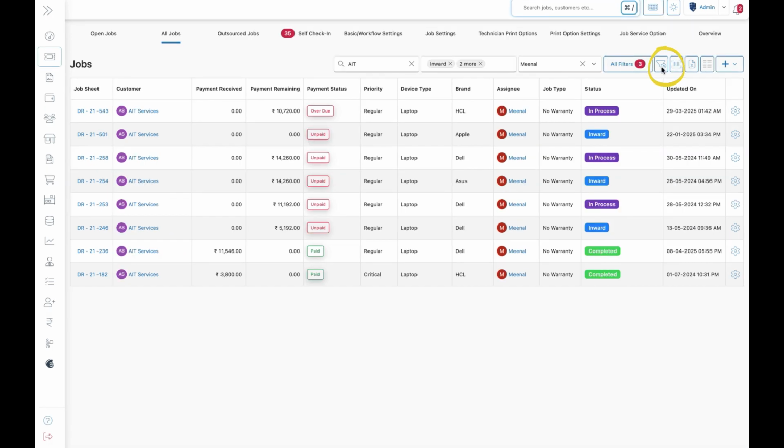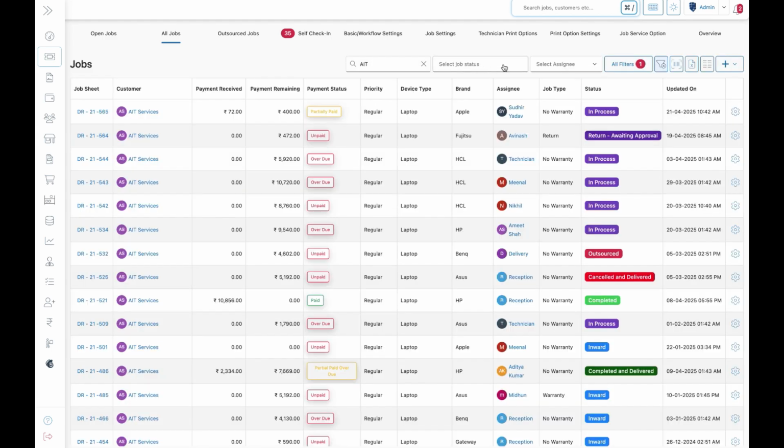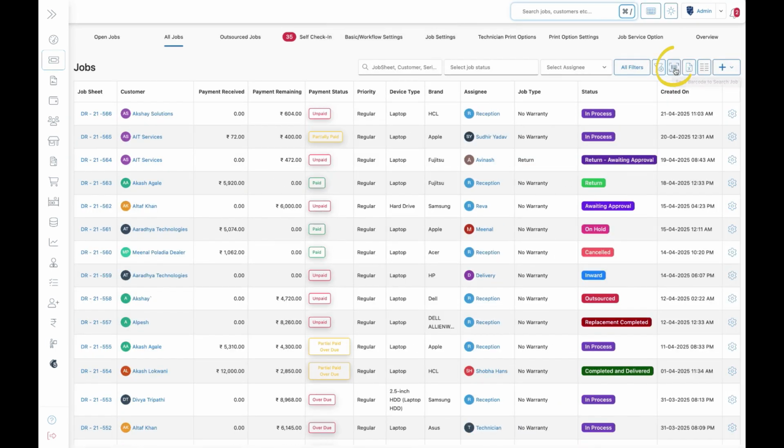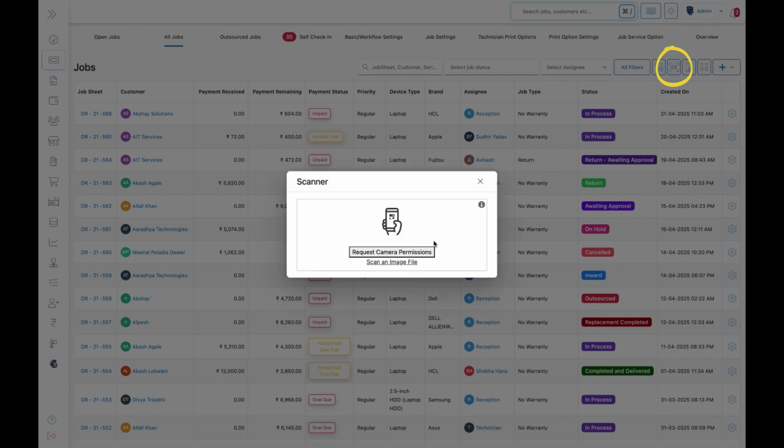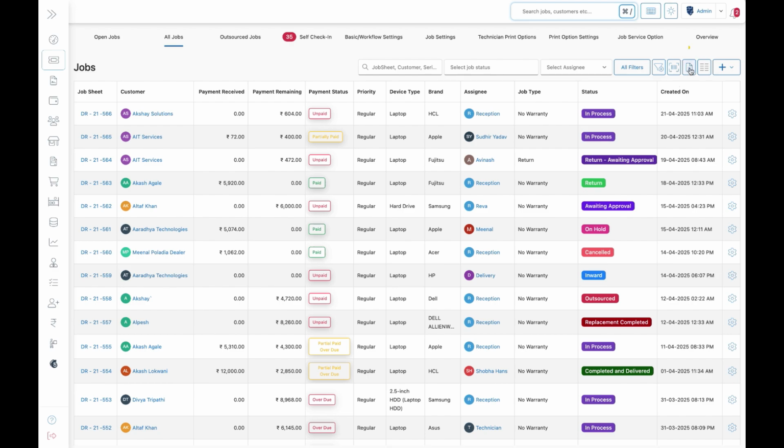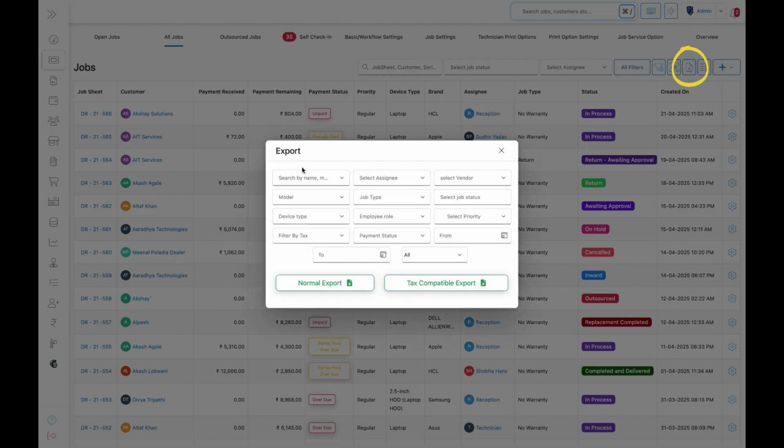Want to start fresh? Just hit clear all filters to reset everything in one click. Got a barcode on your job ticket? Use the barcode scan feature to instantly locate a job, no typing required. Need reports? Click Export to download your filtered job list. It's perfect for Excel or sharing with your team.